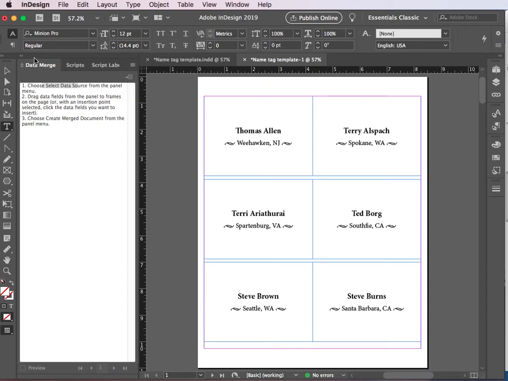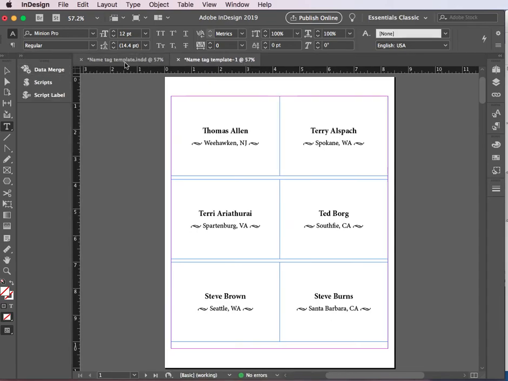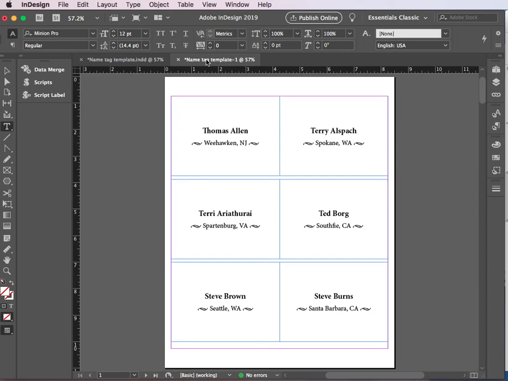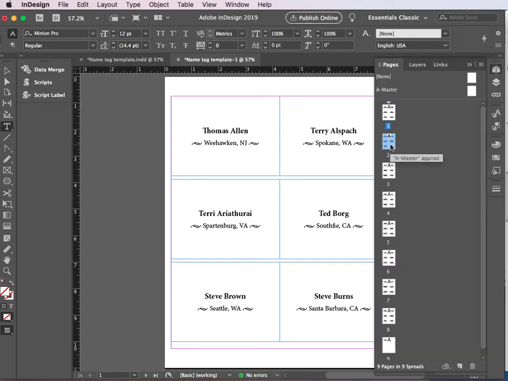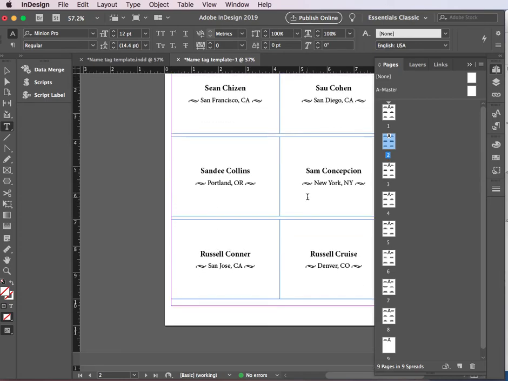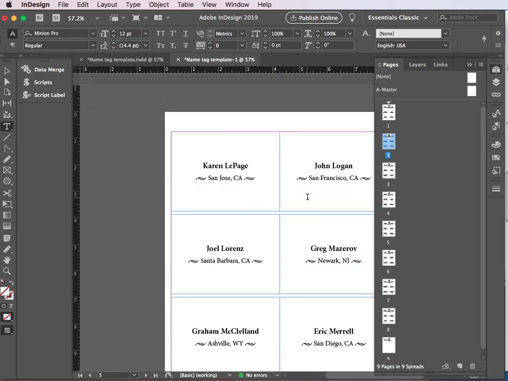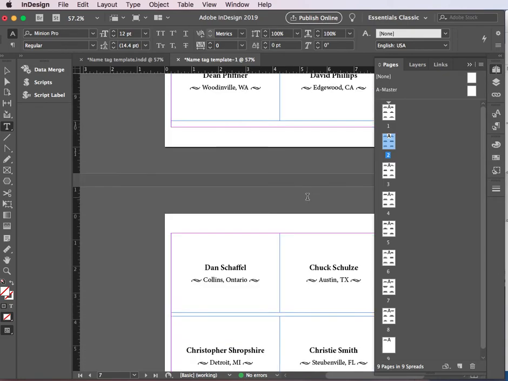And we can see that now we have another document here. There's this one, which has our original template in it, and then it creates a new document that has all of the pages of the merged document. So this is ready to print or to make into a PDF.